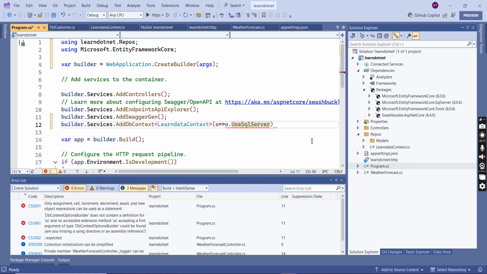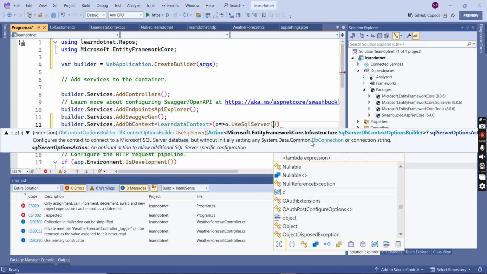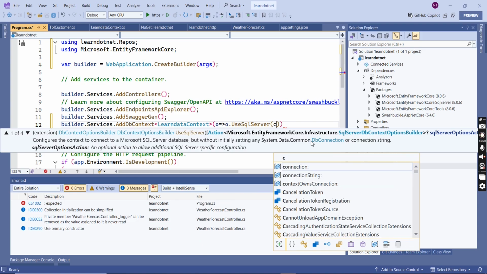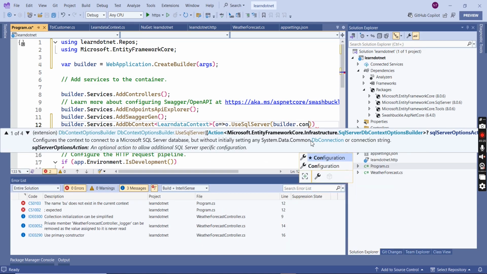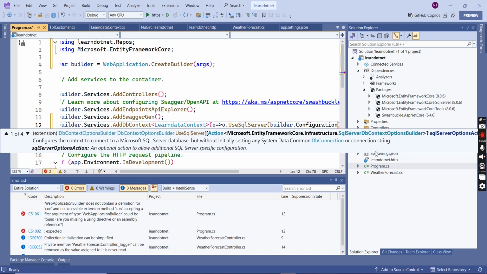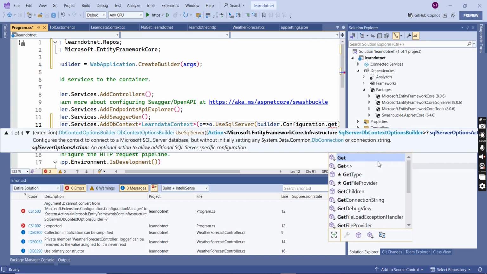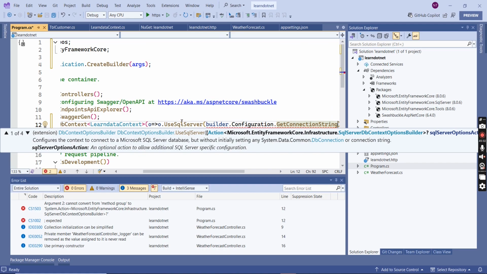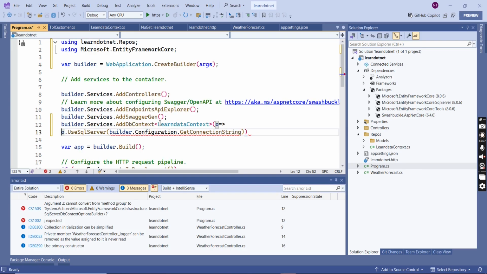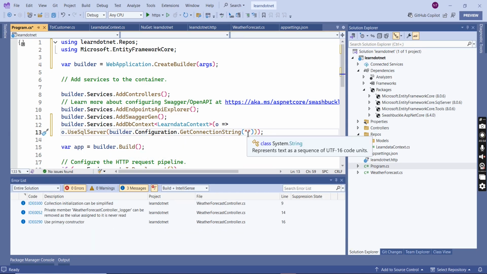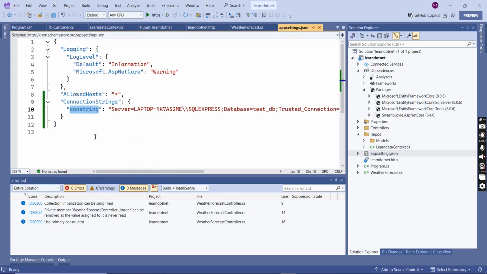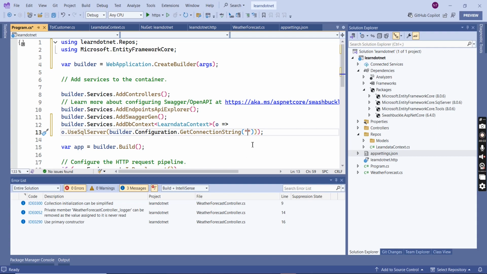UseSqlServer, and here we need to provide the connection string. builder.Configuration.GetConnectionString. Maybe we can put it on the next line itself. So the connection string value we can get from our appsettings.json. Okay, now we have done the basic setup.